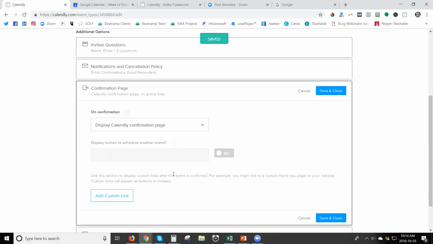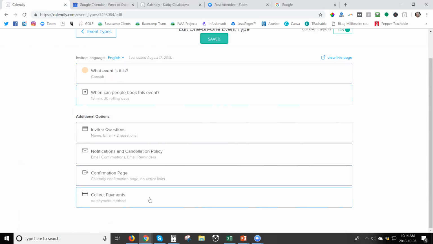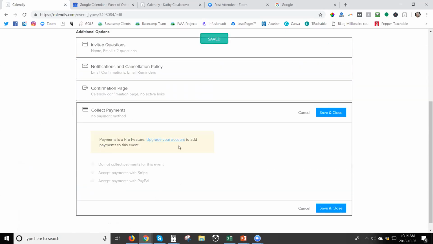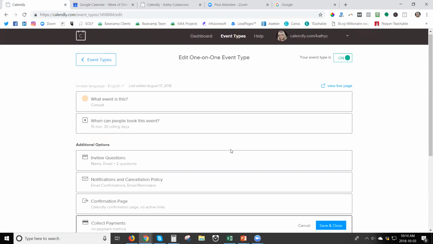Then there's a confirmation page. So I just use the Calendly one, but if you wanted to use a special page on your website, you could do that as well by using their custom link. And if you wanted to collect payments, you would have to upgrade your account. They offer the options with Stripe and PayPal. So I know some people, especially, I work with a lot of dietitians and health professionals, sometimes your sessions have a minimum fee. So with this, you would be able to set it up and put that fee in there as well.